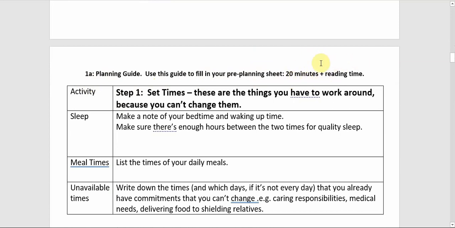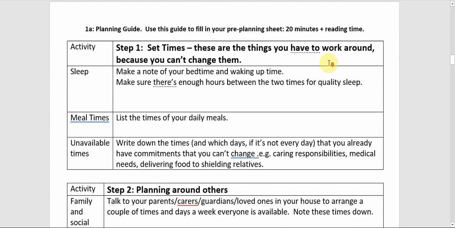So when I say you can chunk up the tasks and break them up before, this is what I mean. You might say, okay, I've got 20 minutes now, I'll do task 1A, and then I'll move on. So to begin with, it is a pre-planning sheet. And what you're going to do is divide up your day, your life into these categories, starting with sleep, meal times, and available times, which are the things that you can't move or can't change. And you're going to make a little list of them.